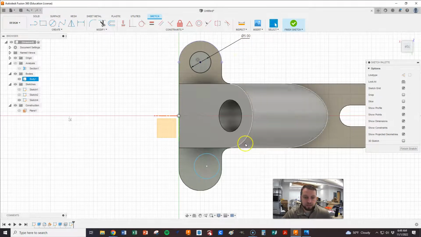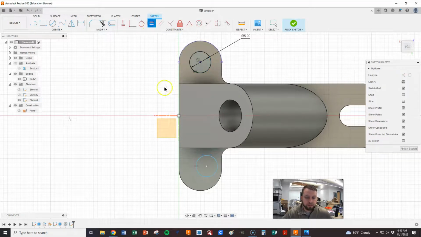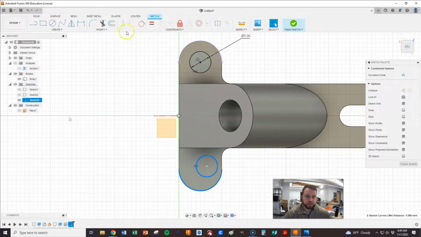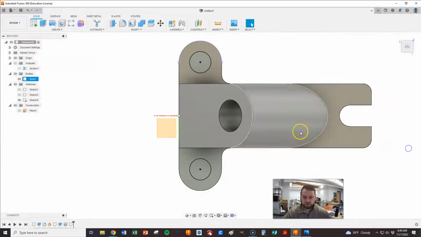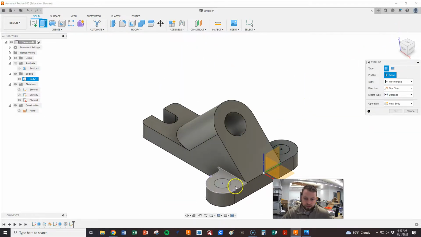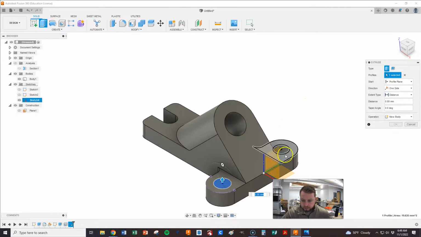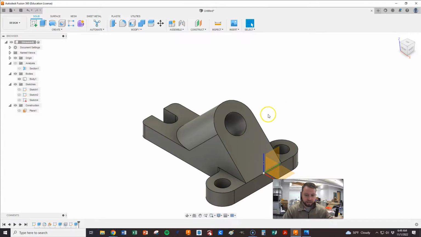Okay, and now I'm going to say, hey, I want this circle and this circle to be equal. And all I've got to do then is make this one and this one concentric. Alright, I can finish those sketches. Let's go to isometric and let's do one final extrusion. And select this and this. And we want it to go through, instead of distance, to go through all. And then hit OK. And I think we are now done with our drawing.